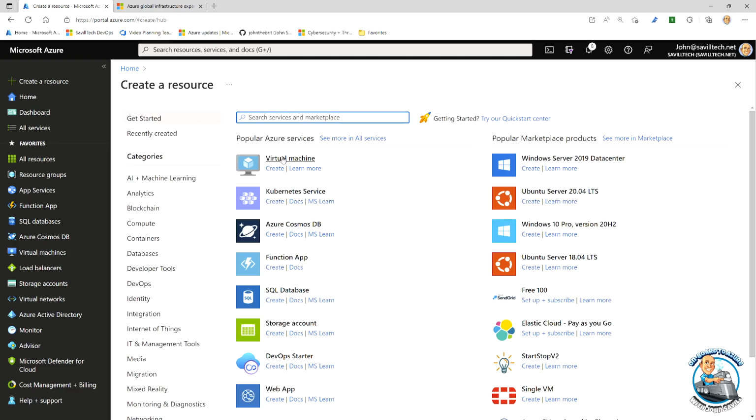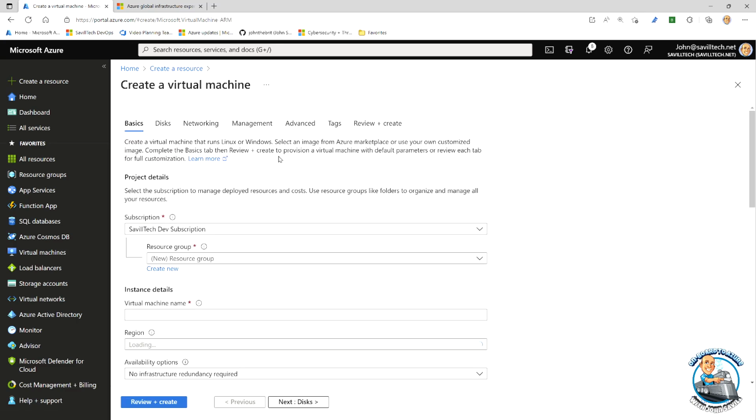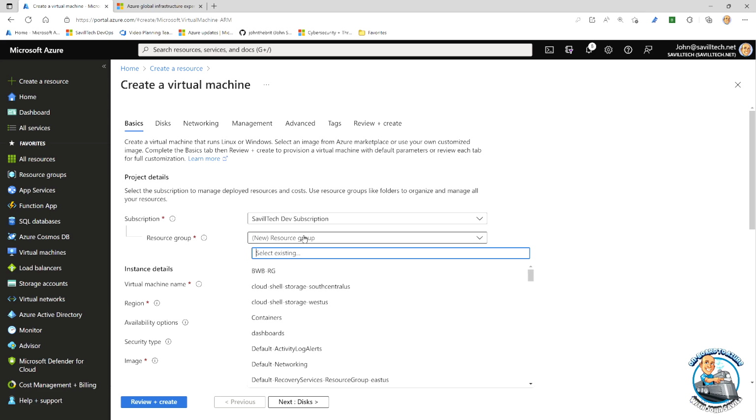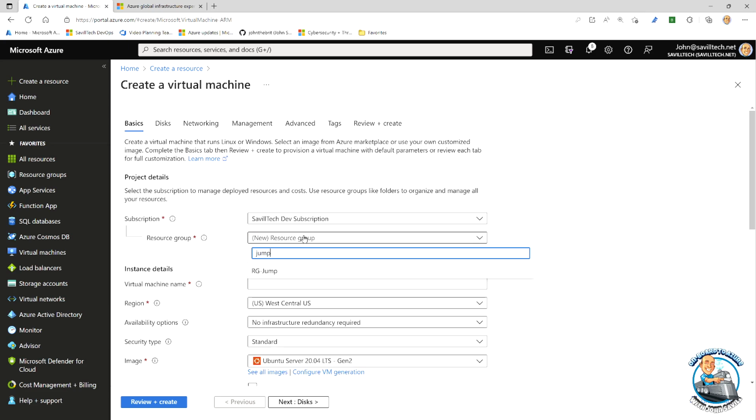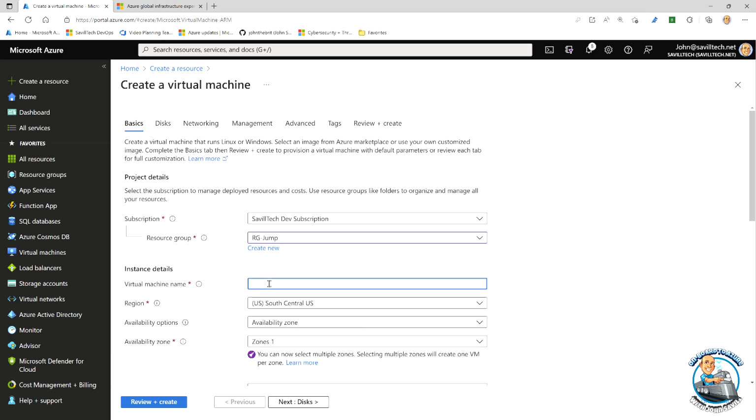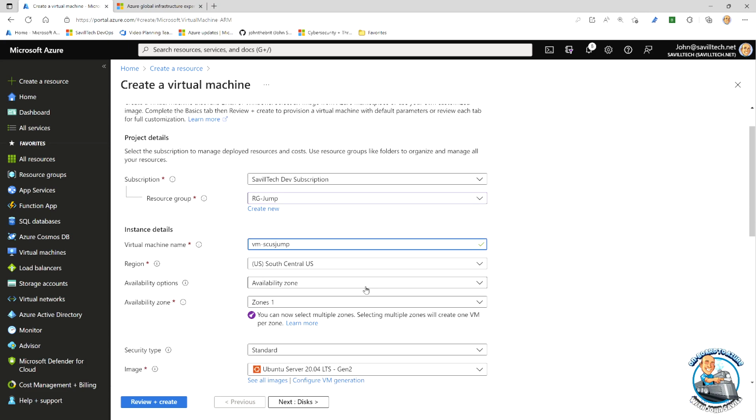I do create a resource and I search for virtual machine. Resource group. Well, mine was my jump. I give it a name. So by default, this name will also be channeled inside the guest operating system. So I might call it my VM South Central US jump. It has to be the same region as that virtual network. So South Central US.